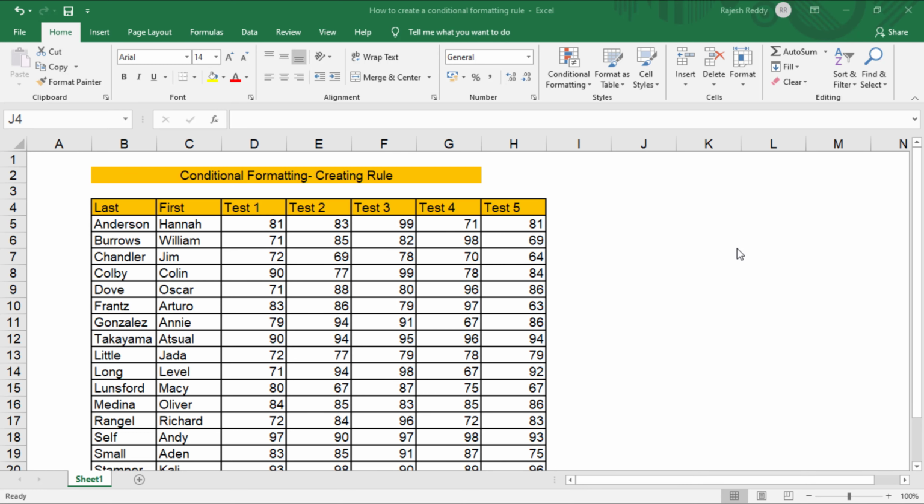So in this lecture I will explain how to create a conditional formatting rule in Excel. In this worksheet I have students' course data in different tests. Now I want to highlight scores greater than 90. For these types of scenarios we need to use a conditional formatting rule in Excel. Now I will show you how to create a conditional formatting rule in Excel.